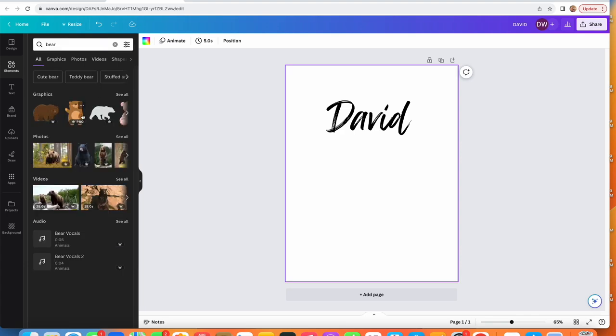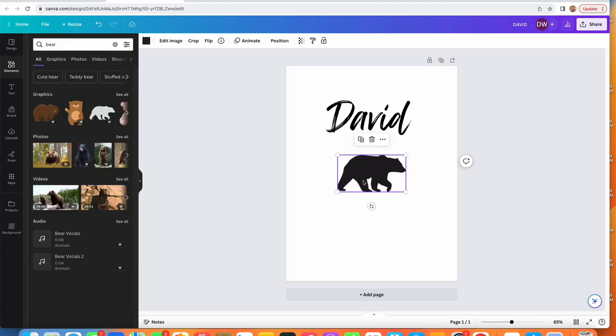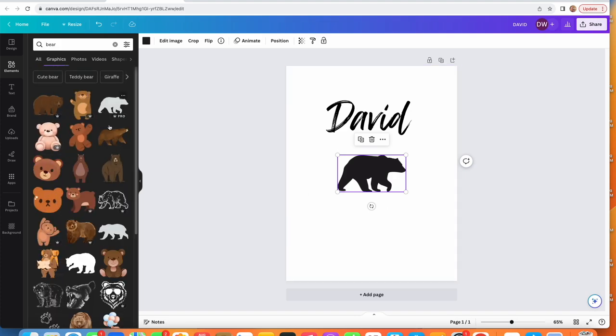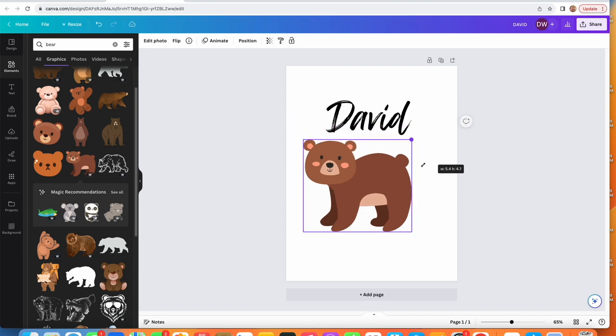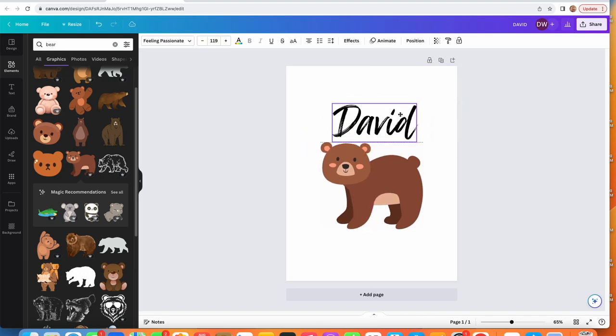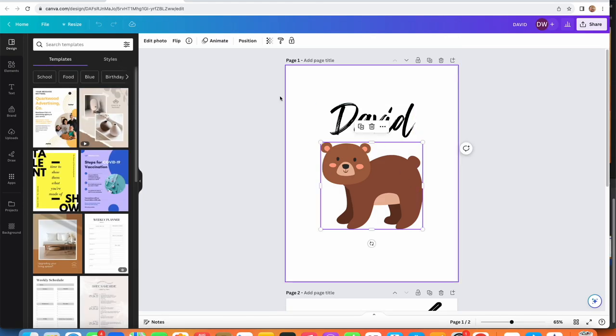So let's say that we're going to search for an animal, maybe for a nursery sign, or I want a specific bear. I can type in bear and let's see what they have. And it's as easy as clicking on the picture that you want and rearranging the size to what you want for your pattern.